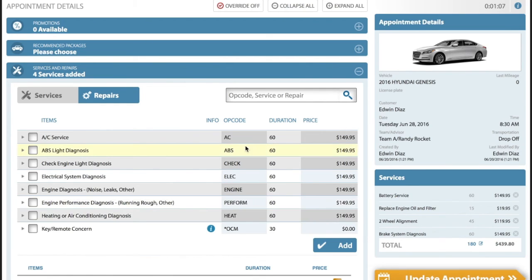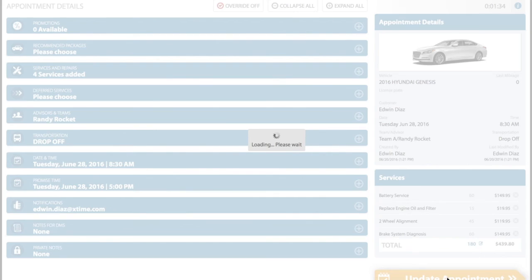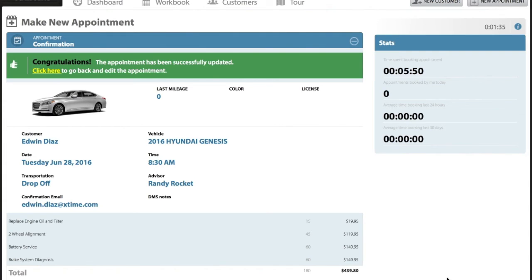Now, what you'll see is that by clicking on that tab or line, again, collapses that category, making it a little bit easier for you to navigate through the system. Now, once we've done this, what we could do at this point is to update the appointment by clicking on Update Appointment. And now what you'll see is that it displays how much time it took us to schedule or update that appointment, and it provides us all of the detail of the appointment on that one screen.